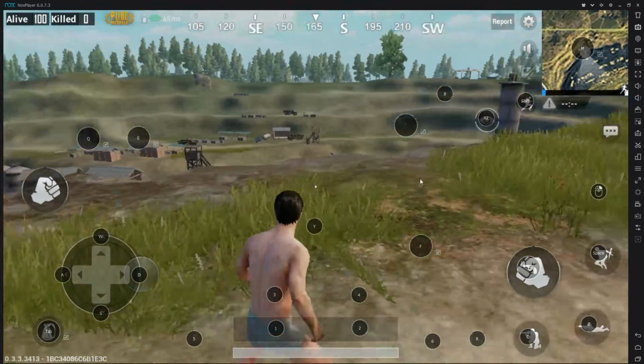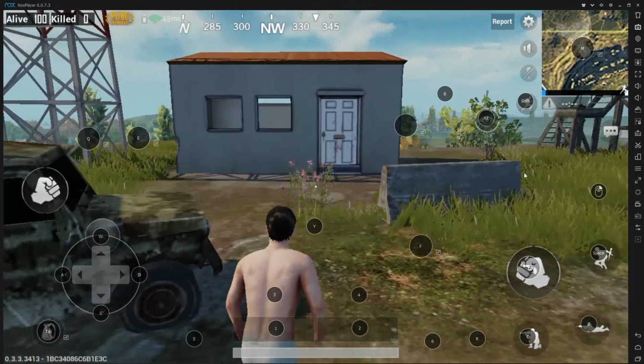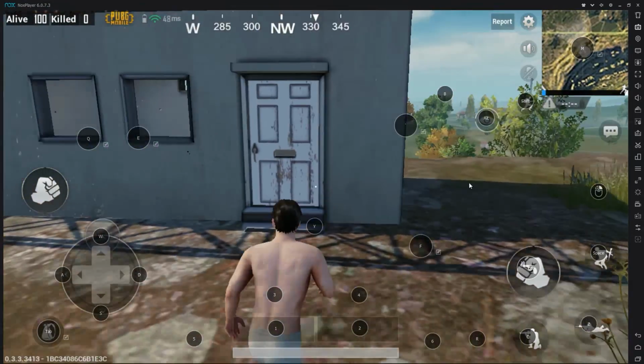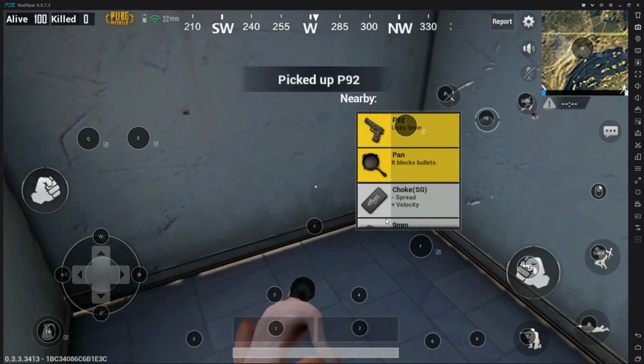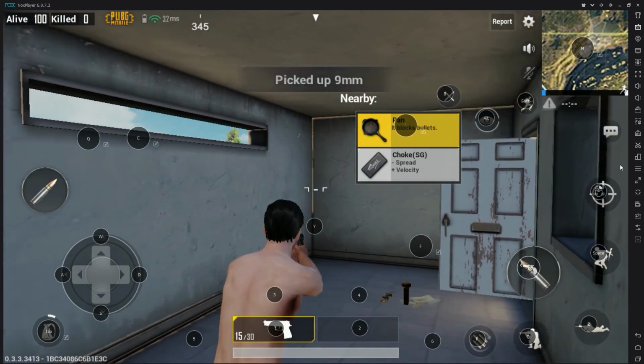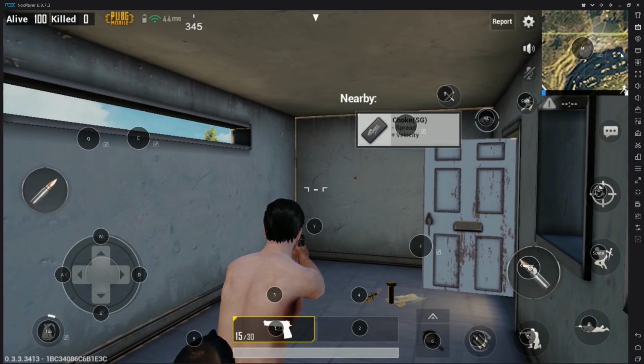Doesn't look like we have anybody else. There might be some people down in there, so we're going to be alright at least for the moment. Now, as you can see, F is to open doors. I just want to get inside here with at least a weapon. So now we can actually set up some more things.